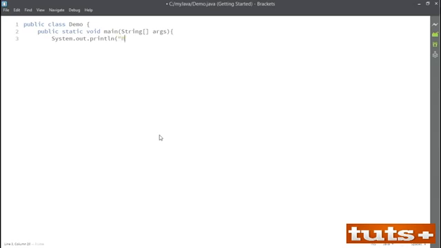System.out.println hello world. Chances are you've already written a hello world program at least once so far in your career. I know every time I learned a new language, the first program we created was hello world. Okay, let's end the main and end the class. Now I can save my program.